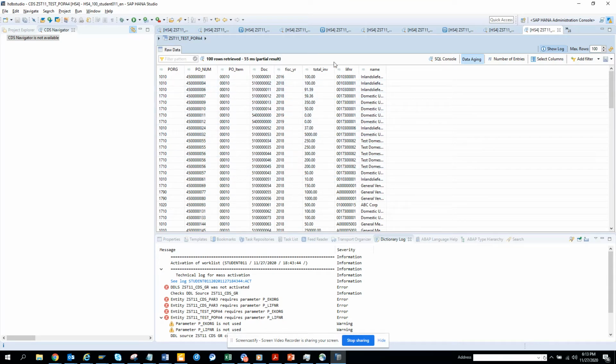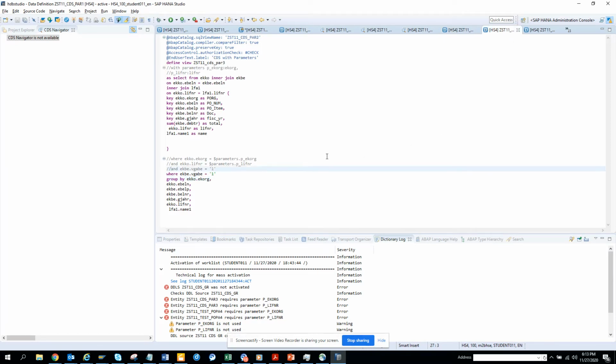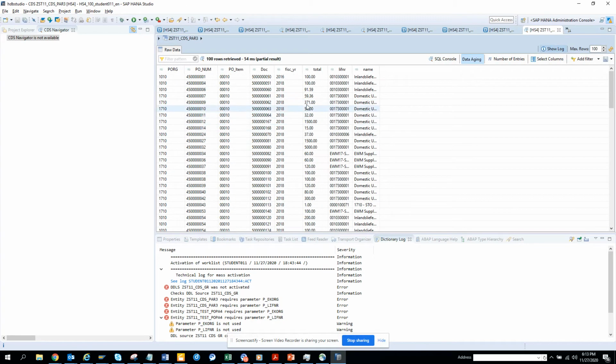Okay, now what we are going to do, just close this. So the next one which we built is for goods receipt. So this one is for goods receipt. Okay, so now I'll execute this, and here we'll get anything that has goods receipt.